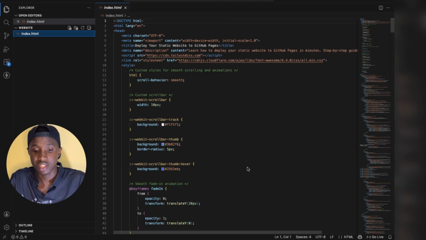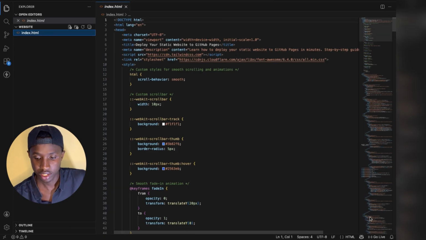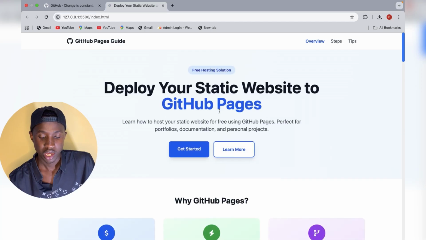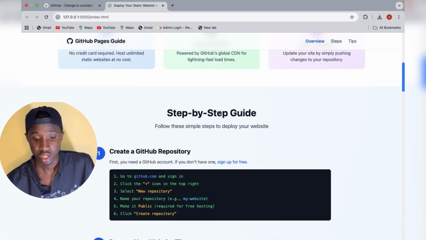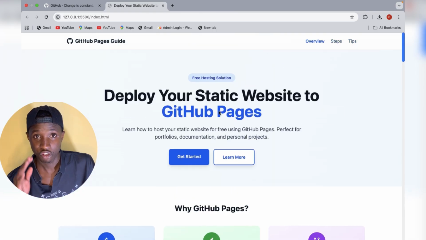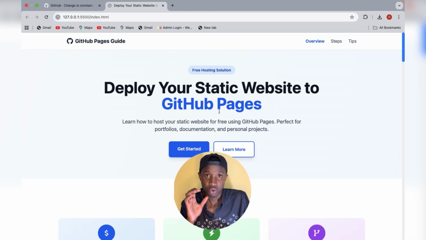For this case, I'm going to use this website for demonstration. So we can view the website and see how it looks like. When I click go live here, we are able to see the website. This is how the website looks like. I'm going to use this website for demonstration so that I can show you how you can publish it yourself for free. So remember, this is for static websites only, websites that do not have a backend.